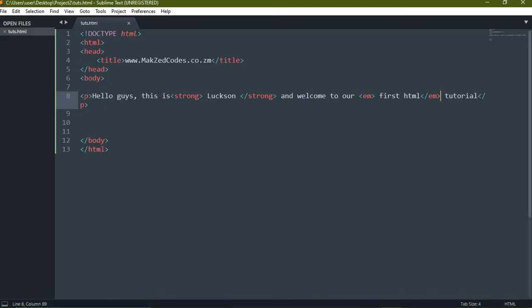Here I've shown you how you can use the P tag, how you can use the strong tag, how you can use the EM tag. Great. There's also another tag that I want you to know. It's called the headings. These headings run from 1 through to 6. The biggest is 1 and the smallest is 6.